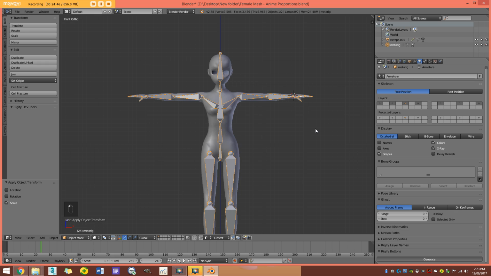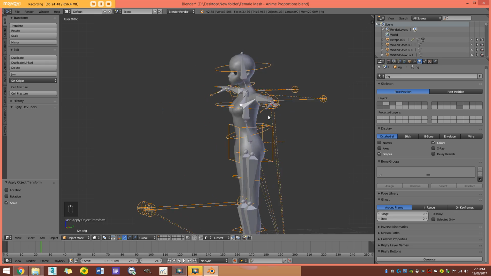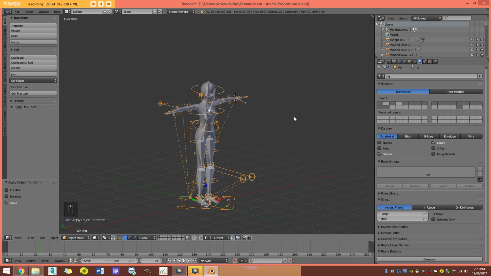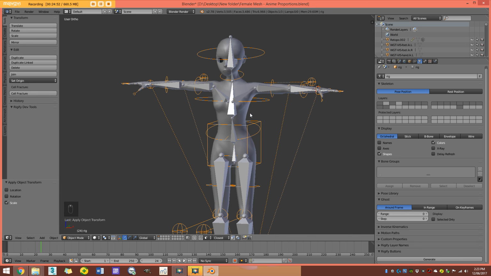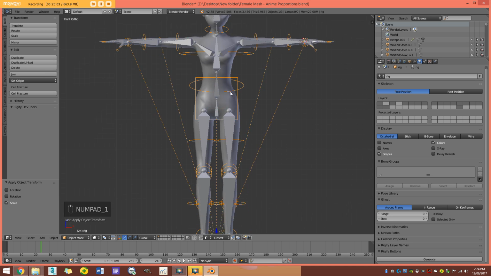And this might take a few seconds. And there we have it. We have our controllers now generated, and that is it. We didn't have to set up any of this. We didn't have to set up IKs. The rigify does all of this for you, and that's why it is one of my favorite features in Blender. And I decided to make this tutorial for you guys.